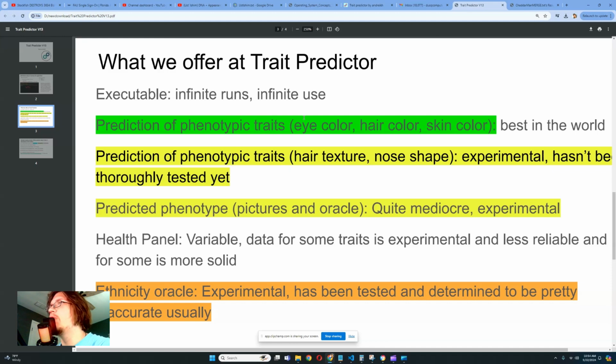Obviously, it's very difficult to quantify how much that is worth. You can quantify the worth of a single report. A single report with my Trait Predictor is worth $4. You can purchase that using my Google Forms for purchasing reports. But purchasing the executable, it's kind of difficult to evaluate how much a report is worth because once again, infinite use. But anyway, you are getting an infinite amount of runs, infinite use for the executable. So that's obviously quite good.